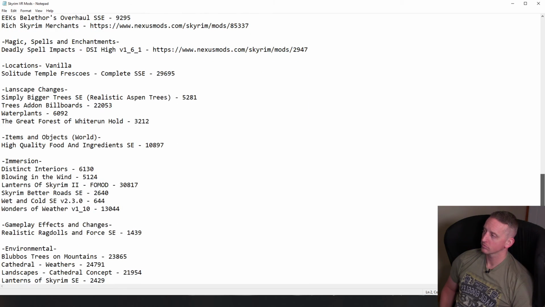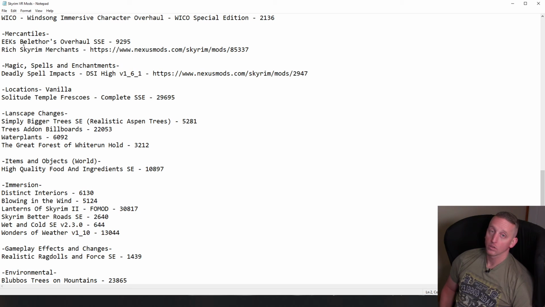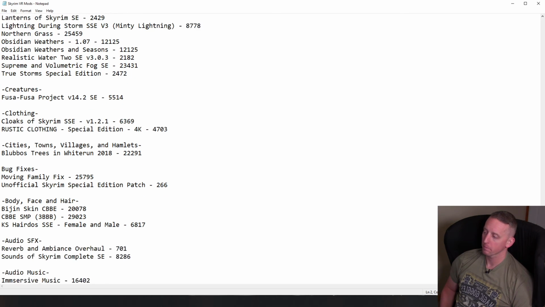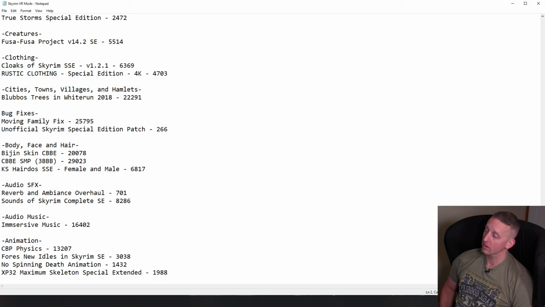Mercantiles, magic spells and enchantments, locations, landscape changes, items and objects, immersion, gameplay effects and changes, environmental, creatures, clothing, cities, towns, villages, and hamlets, bug fixes, body, face, and hair, audio SFX, audio music, and animation. These are all the mods I'm using.